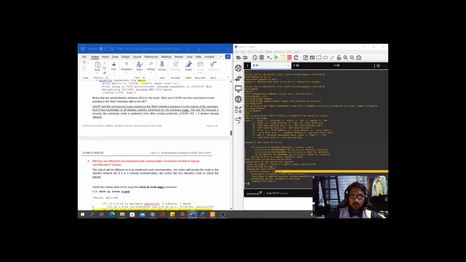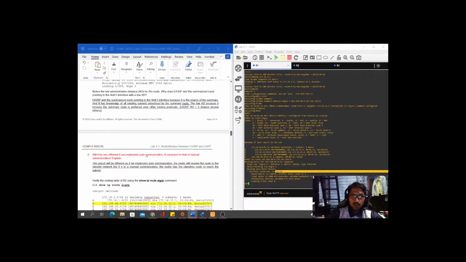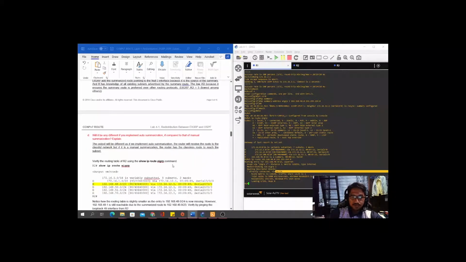Next, will it be any different if you implement auto summarization compared to manual summarization? The output will be different when we implement auto summarization. The router will receive the route to the classful network, but with manual summarization, the router has the classless route to reach the subnet.